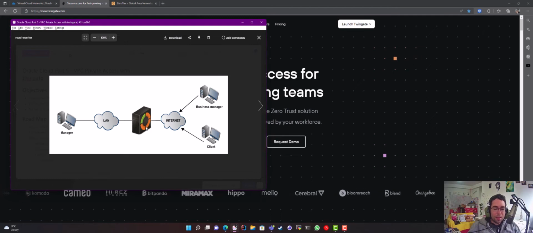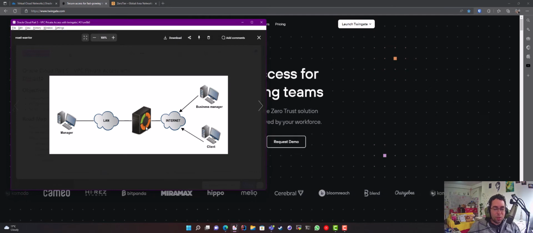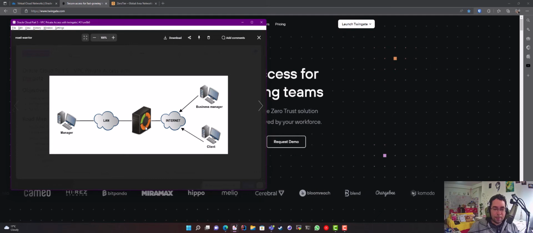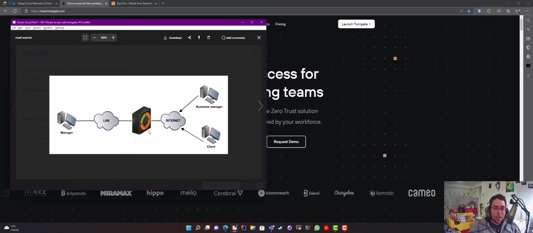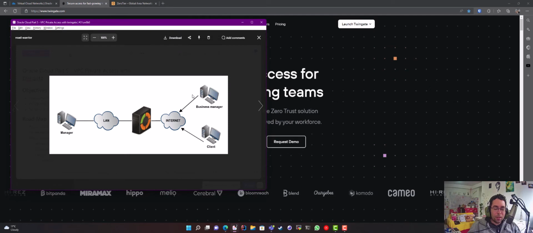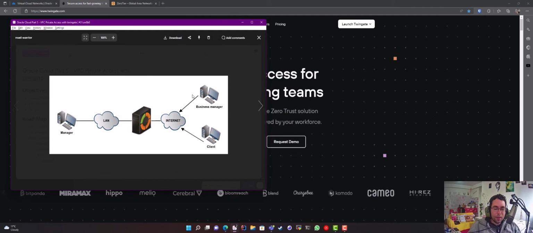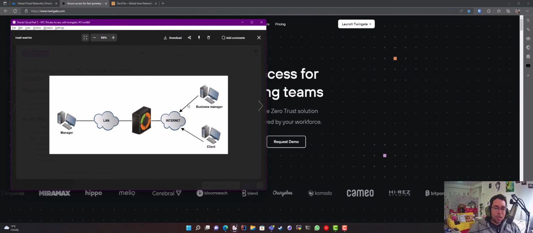OpenVPN is a good solution for that. I did have some issues with OpenVPN, like the management side is not so good because there's a lot of things you need to do to get up and running. With solutions like ZeroTier and Twingate, it's easier to manage. You don't need to manage anything. It just works, plug and play.